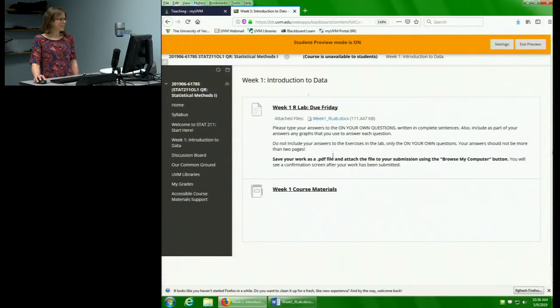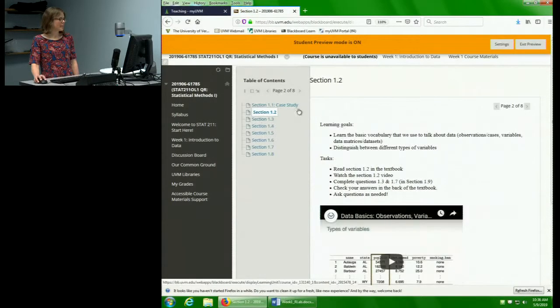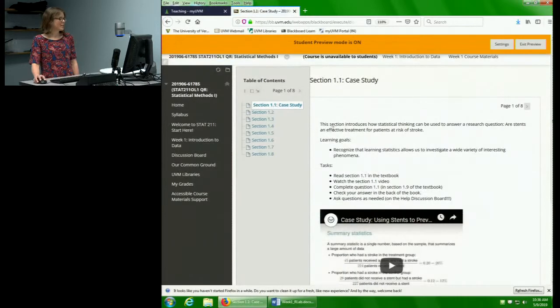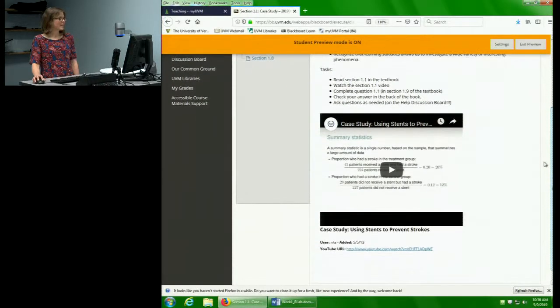So back to week 1. There also will be a quiz for week 1, which will appear here. It's just not here yet, but it will be in the week 1 Introduction to Data tab also. And then the course materials, you can see that there's a section here for each part of the textbook. For each one, you'll see that there are learning goals laid out to tell you what you're supposed to learn from it. There is a list of tasks.